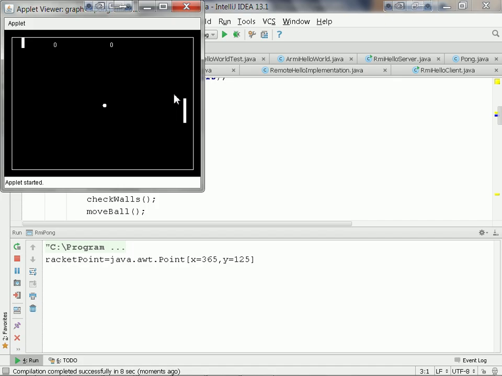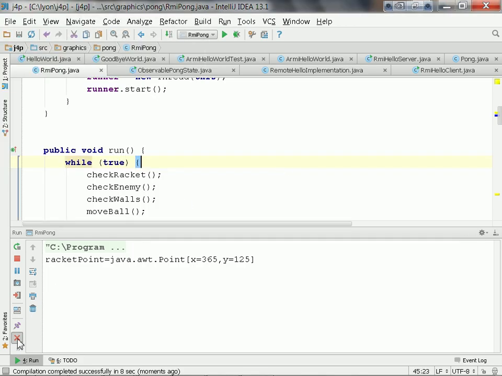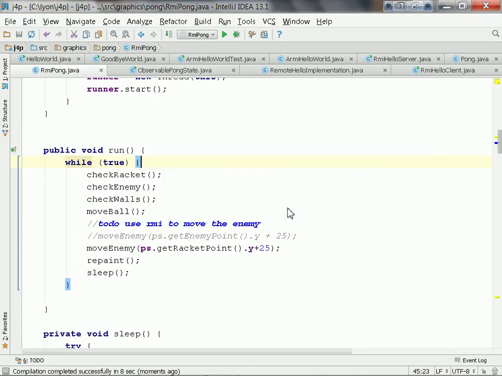Oh, yeah, look at this. Go, go, go! Well, I'm not very good with controlling the paddle. Apparently, I don't know how to play this game very well. It's not an absolute change. It's making relative motion. So I really need to understand what move enemy is doing.